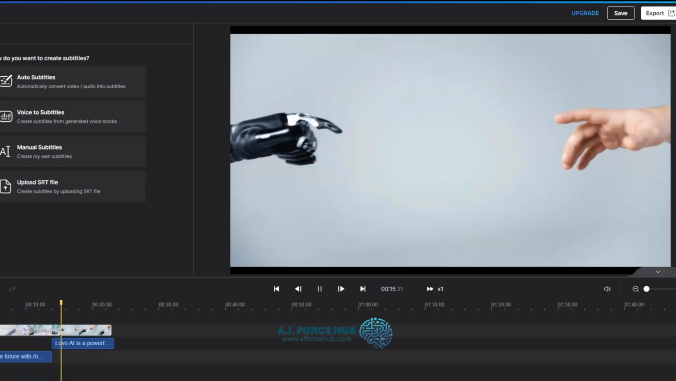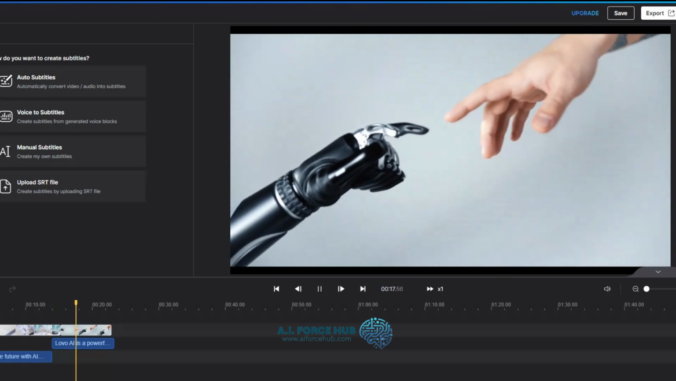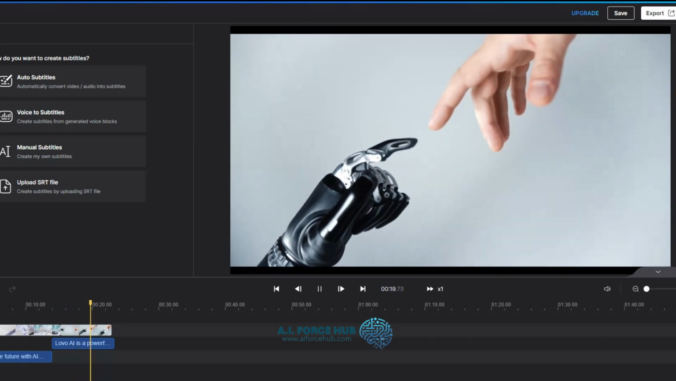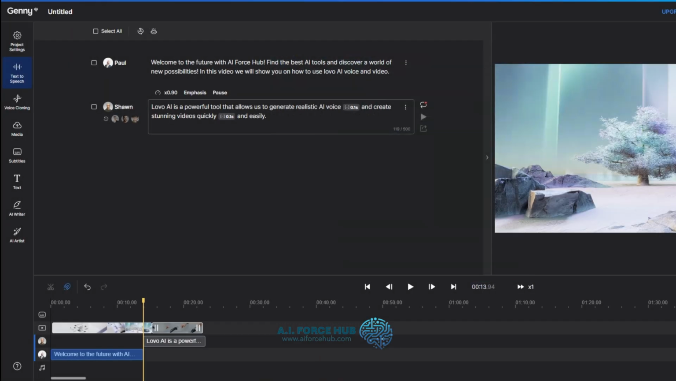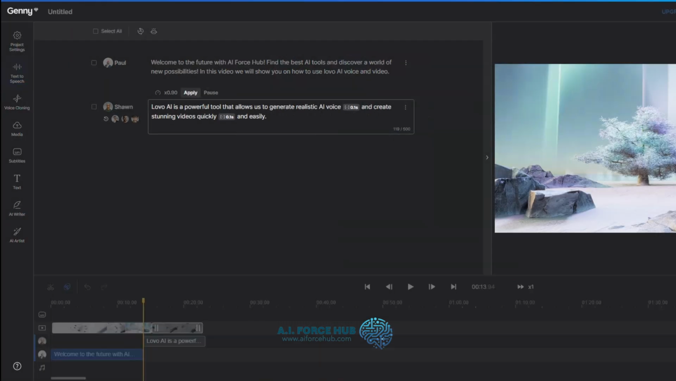Lovo AI is a powerful tool that allows us to generate realistic AI voice and create stunning videos quickly and easily. Now, as we promised, let's just have a quick try on how to use the emphasis feature. It's just the same with the pauses. We will just click the word on what we want to emphasize, then click apply.